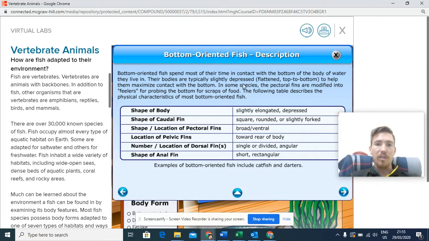So you really just have to read this description. They're depressed, they're flat, okay? So that they just sit on the bottom. That's how they live on the bottom, and they're flat to help blend in with the bottom. So all you need to do is pick 3 of the 7 and really write that answer. Just look at the description of their bodies and show how it helps them blend in with their environment.